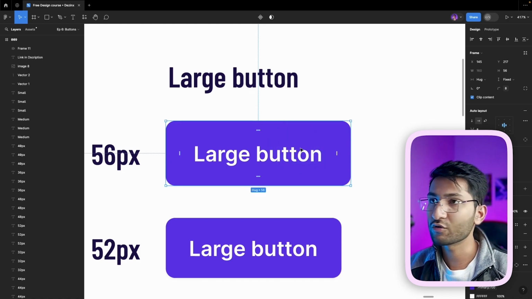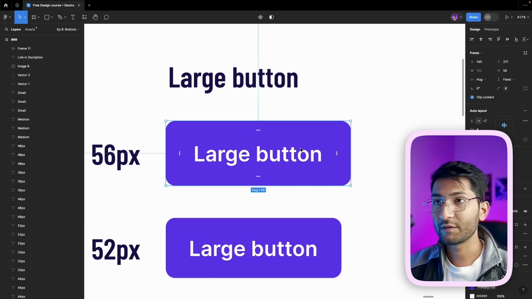And if you don't know how to use components or variants, I will create a separate video about how to create a button system in Figma using proper auto layout and components in detail. In this video, we are covering only the theory part.